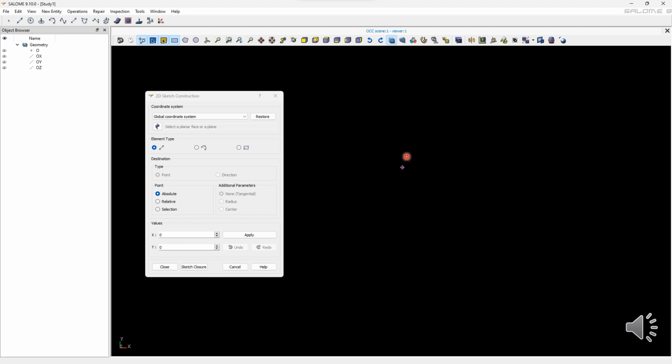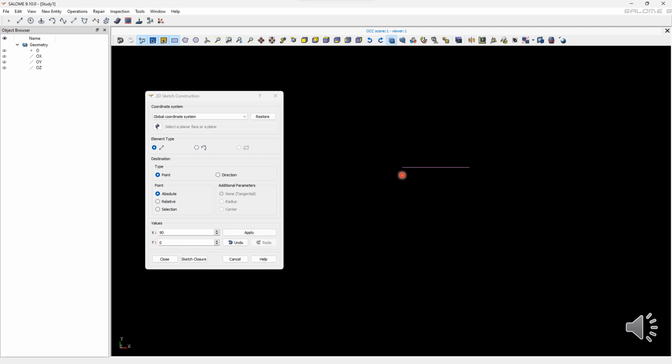Now I want to create a point here because I wanted to start the sketch from here. So for that we need to create 0 for x and y and click this apply button, and you can see a point is created here, and from this point I will extend a length in the x direction to 90. So here you can see from here I have created a line. Now I'll click this apply button to save the changes.